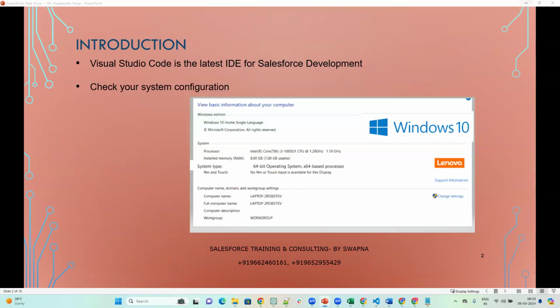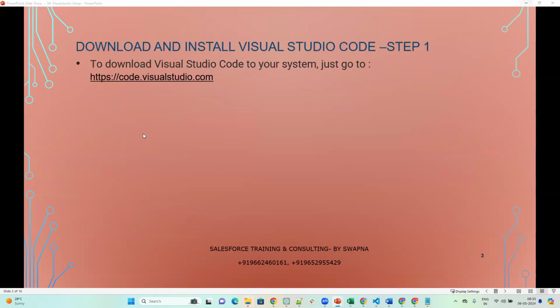Now check your configuration before installing or setting up Visual Studio. What is your system configuration? Whether you are using Windows or Mac, and what is the system type? Is it a 64-bit operating system? Cross-verify everything according to that. We have different versions for Windows 64, Linux, and Mac. So you need to go to this site, code.visualstudio.com. Open this link. Let me paste this link.